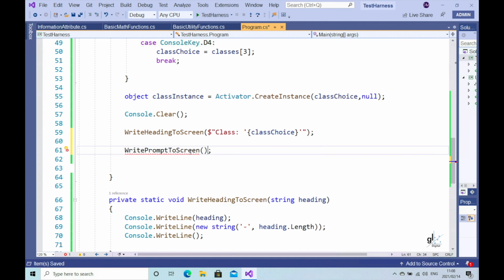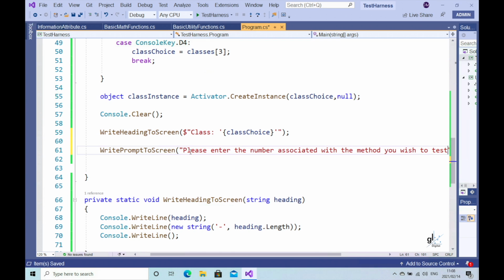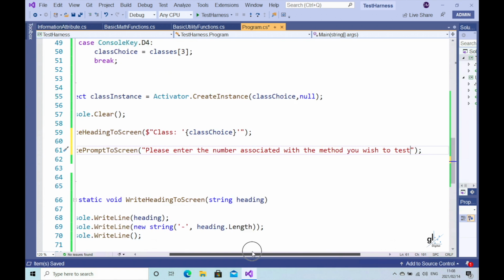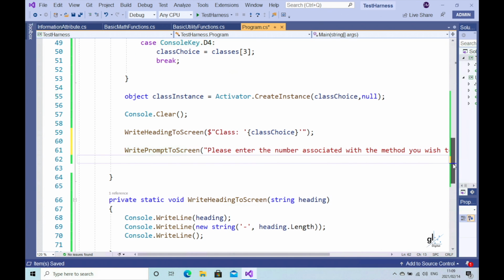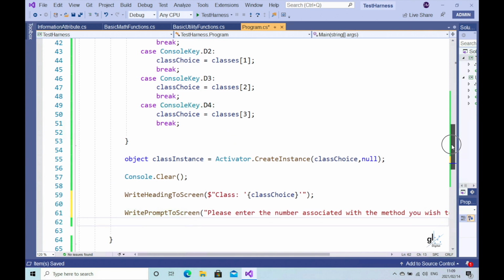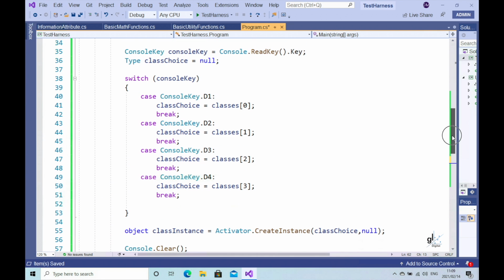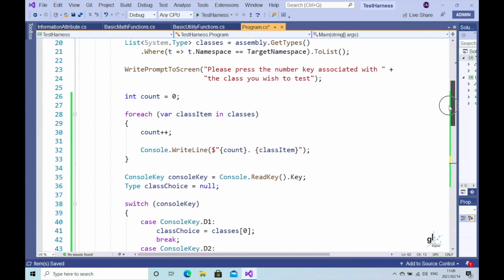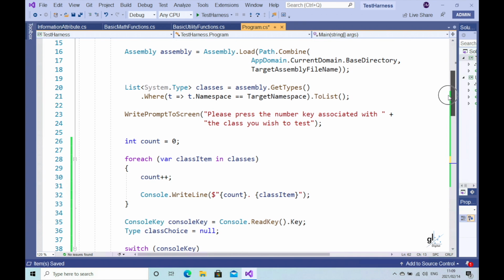Let's write code to prompt the user to choose from a list of relevant methods. We now want to write code to output a list of relevant methods to the console screen. So logically, the code to present the user with a list of methods is exactly the same as the code that presents the user with a list of classes.